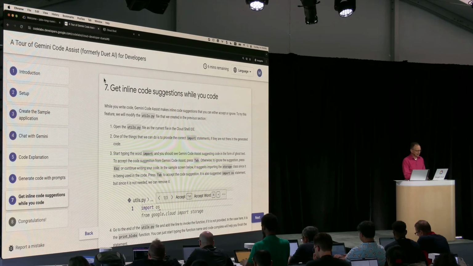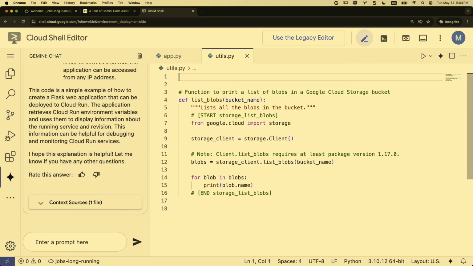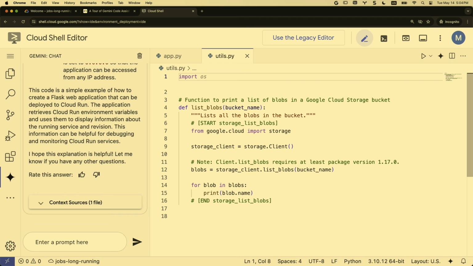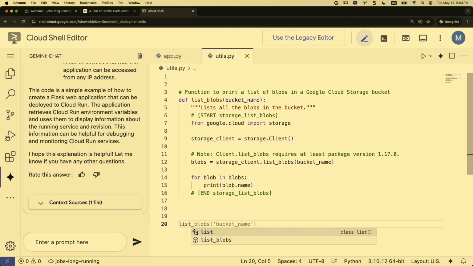So here what it tells us is that if we start typing code, it will help us autocomplete. For example, we could start at the top here, and the lab instructions say like import something, and it suggests imports that might be useful. We could also go to the bottom of the file and say, let's say we want to call this list blobs function. It will autocomplete that for us.